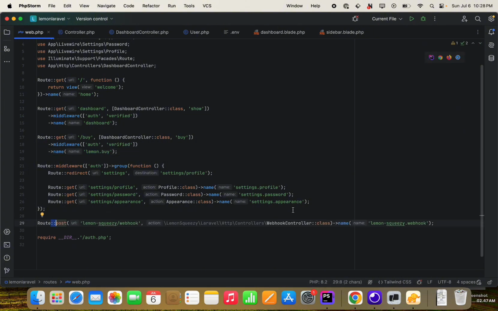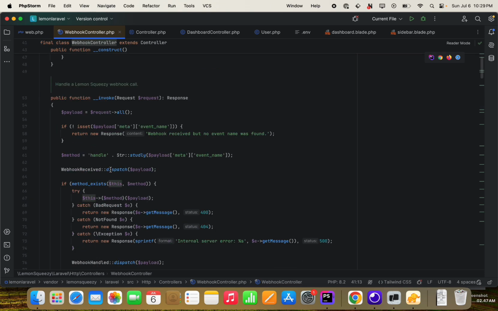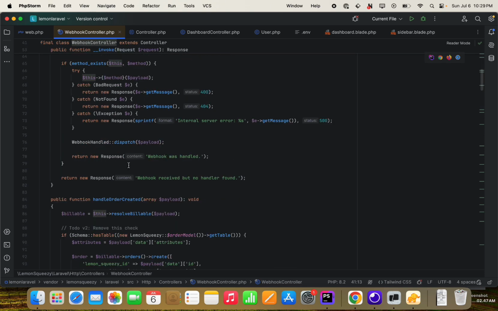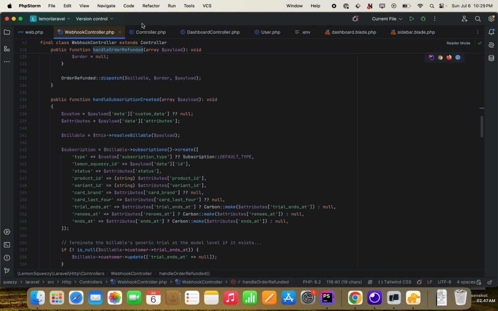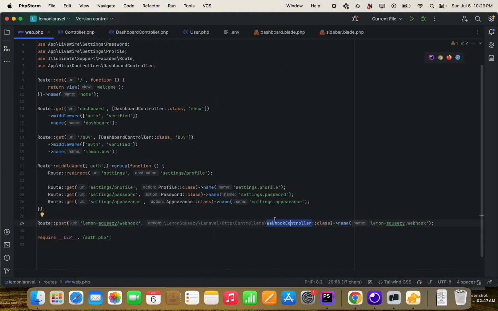So whenever a new subscription is made on Lemon Squeezy, it needs a place to tell us that a subscription actually happened, right? So this is the webhook we will create. Lemon Squeezy slash webhook, and this webhook class comes from the package itself. It handles everything: creation, cancellation, order created, order refunded, everything. You don't need to do anything as such, right?